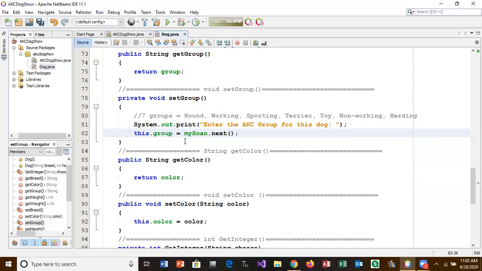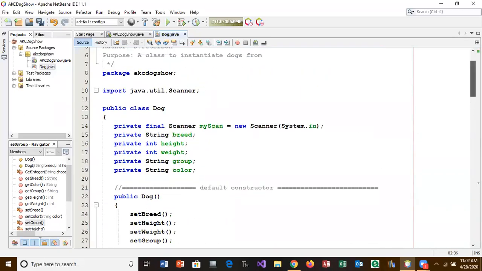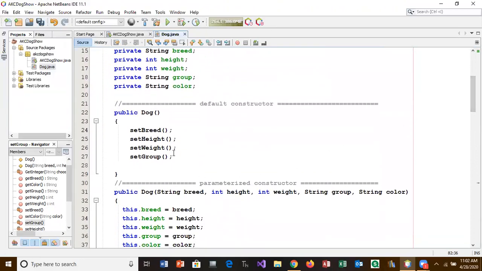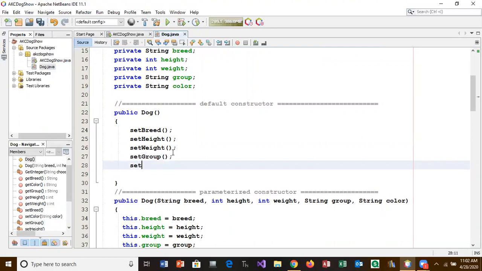Okay, so that's our set group. And then we got one left. I think it's set color, is it not? By doing this, I'm kind of controlling what can go in these. In other words, if I just left them public, you could have called them from AKC Dog Show and put anything in. You could have put the breed as monkey. It wouldn't have mattered. And that's kind of still the case right now, but I'll show you later.